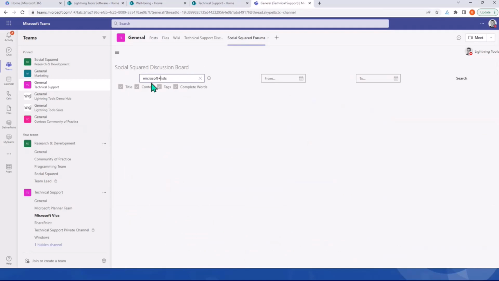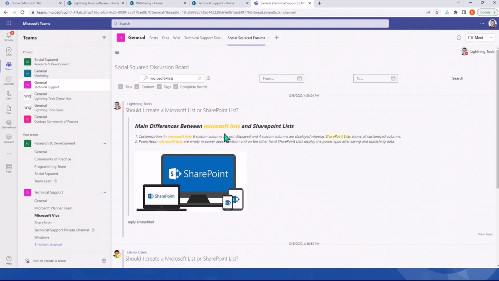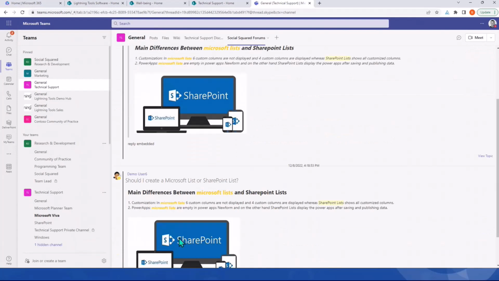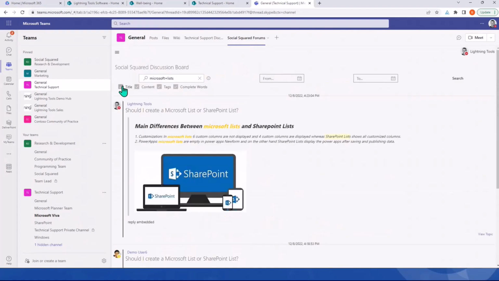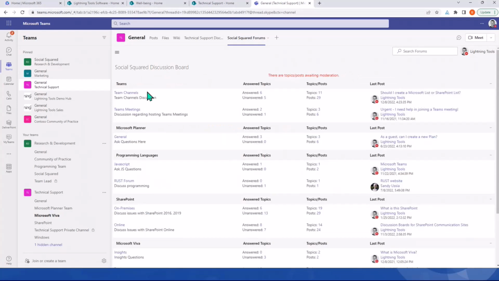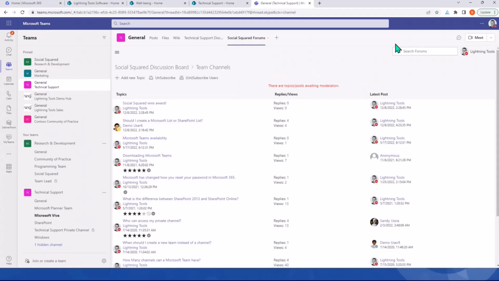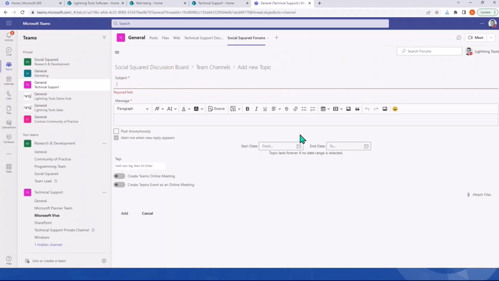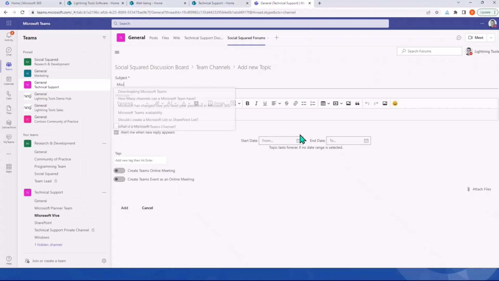So we can, of course, control the search and how it works using different operators like the plus. That will guarantee then that Microsoft lists appears inside the same phrase. And you can refine whether you want to search on the title, the content, the tags, or also the complete words as well. And there's also a date refinement that you have to work with that search. And in addition to that, if you forget to search, what you can do is add a new topic. Of course, we're going to go ahead and just post a new question, and I'm going to put in Microsoft lists.